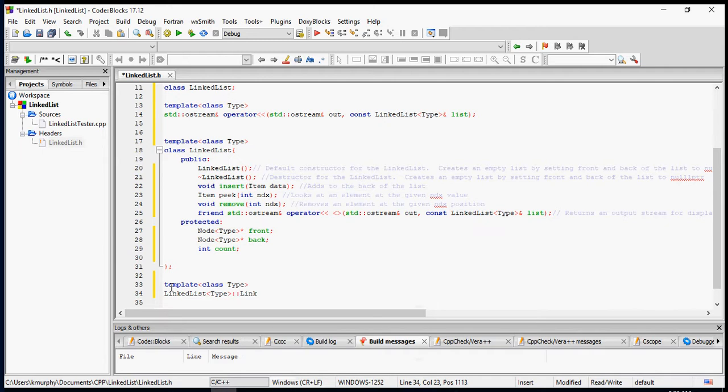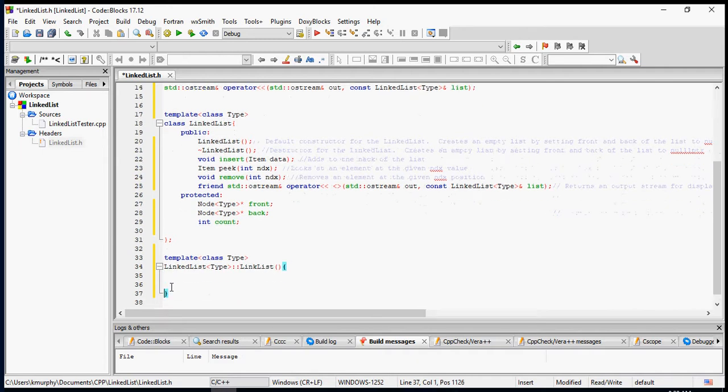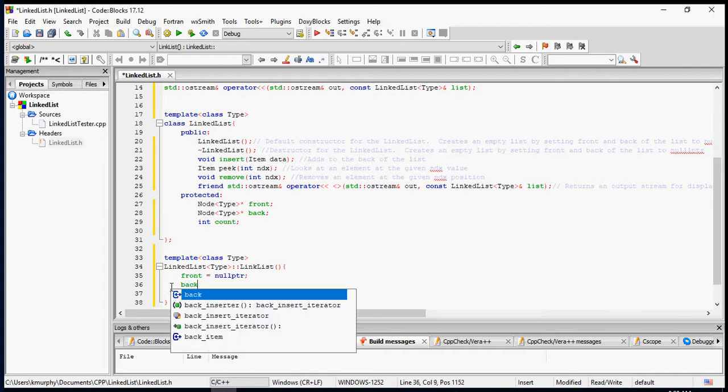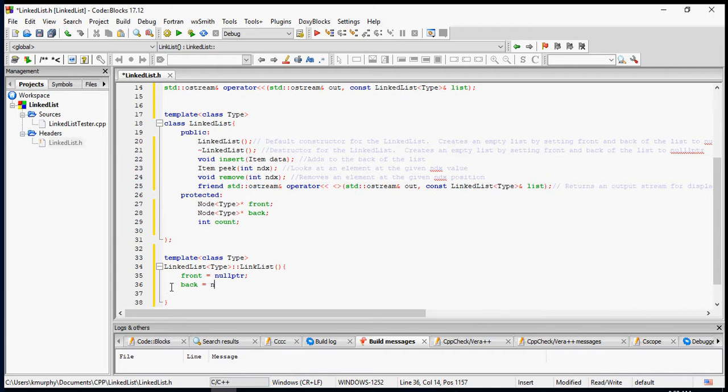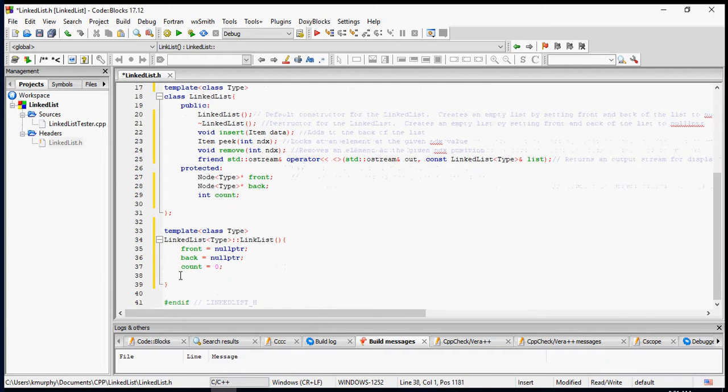And this is the constructor. Okay, the constructor is pretty basic. Since I'm creating an empty list, I'm just going to set the front equal to null pointer, and I'm going to set the back of my list equal to null pointer, and my count starts at 0. That is it for my constructor. An empty list doesn't have any nodes in it, so the front and the back are set to null pointer.